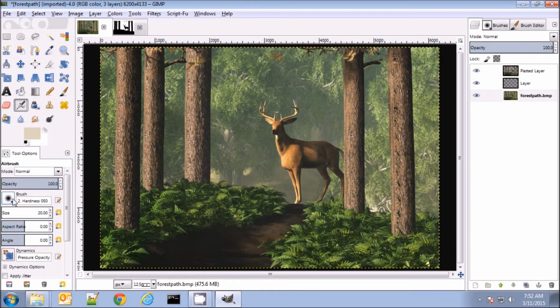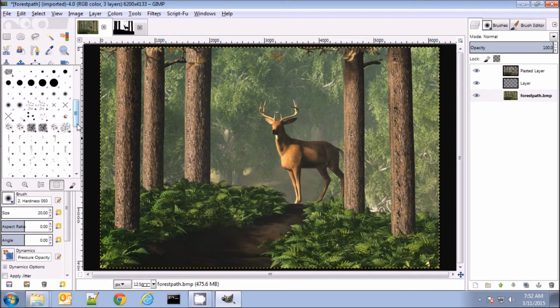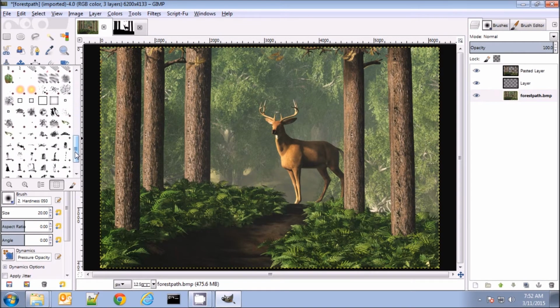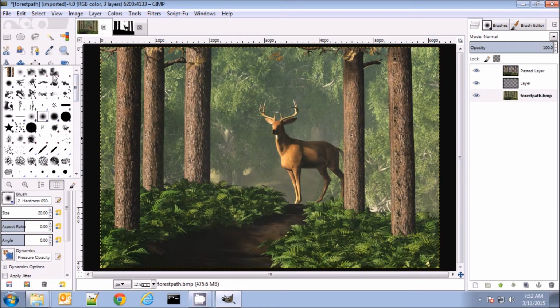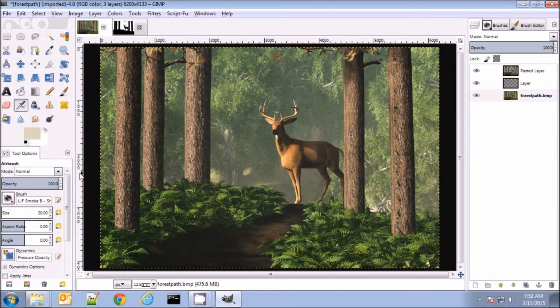So now we'll go to the airbrush tool, and I have some fog brushes, if I can find them in my brush palette here. Oh, here they are. And we'll just pick one of those. Actually, it's smoke brushes. And we'll create a reasonably large brush. So we'll get the size up there pretty high. Let's go up to about 1,000. That's good. And click on our layer there. And now we'll just brush in some fog.